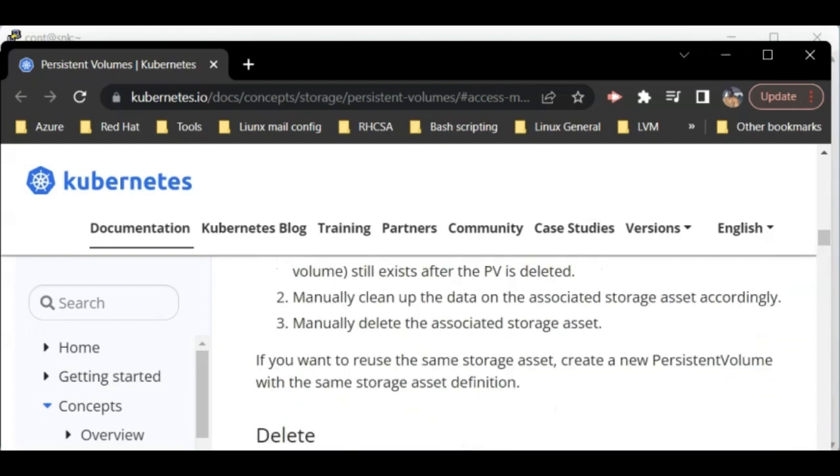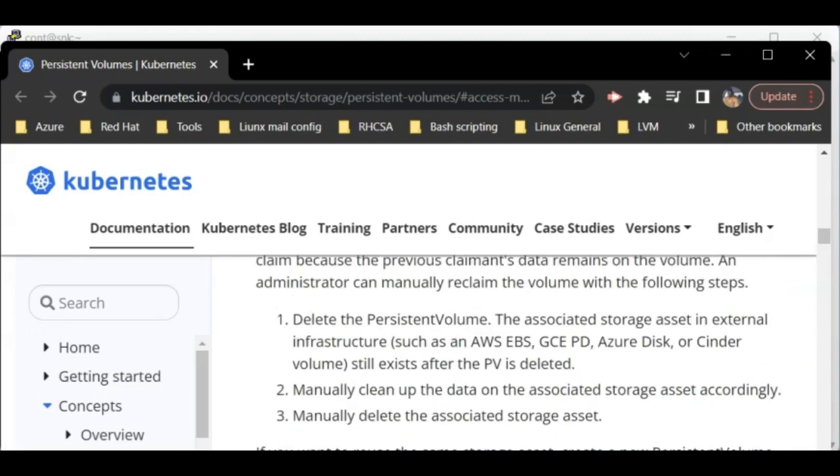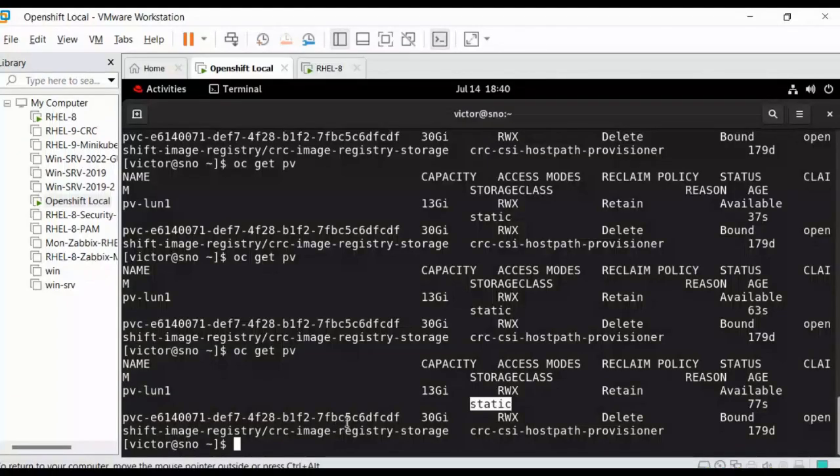So you can choose whatever reclaim policy you want to use, and you should also know that a PV to PVC binding is actually a one-to-one mapping. You will get to know more about it when we get to the PVC side.